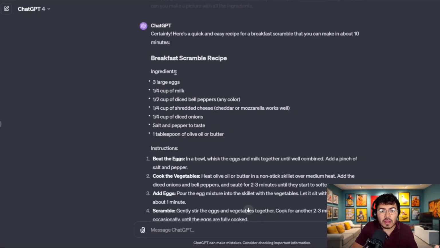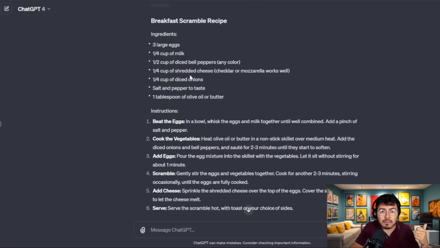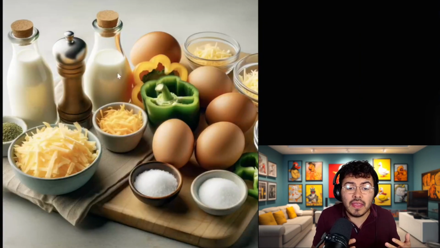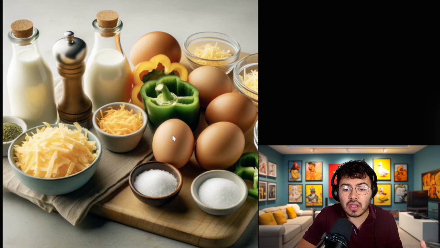So it gives me a scrambled egg recipe with diced bell peppers, shredded cheese, diced onions. And right after that, it actually gave me an image, right? And the image is not perfect, but we can see bell peppers here, eggs, we can see the cheese, the milk. I don't see olive oil, I can see the salt. So I do believe this is a great introduction of what you can do with this.